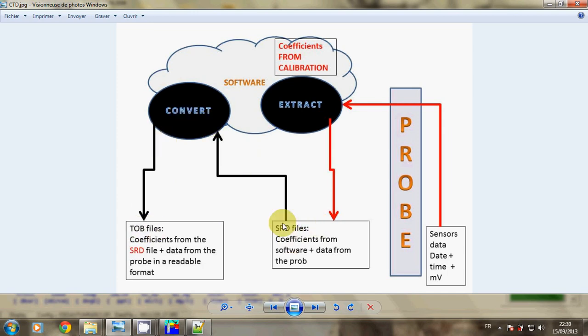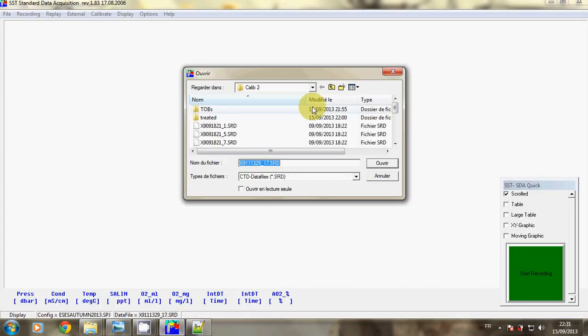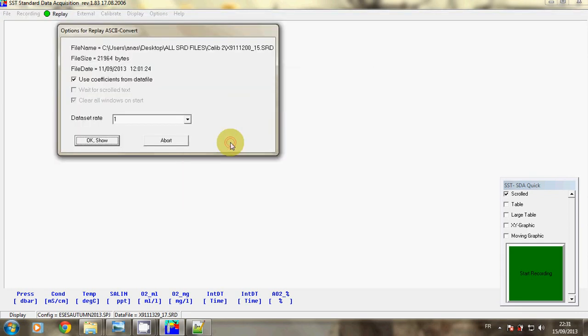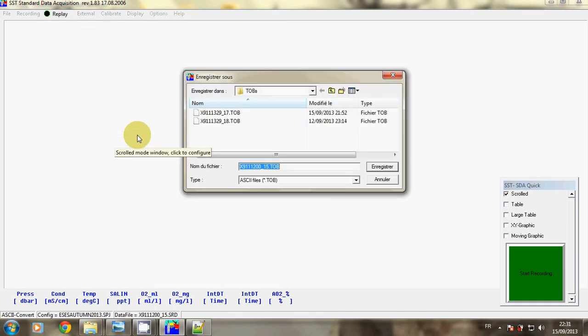So what is going to happen? Your software will take the SRD file, will take the same coefficients that were in the SRD file and put them in the TOB file, and then we'll take this data that was here that you were not able to read, and put it in a readable format. Let's see how this happens. So we were talking about which one we will take. Let's say, for example, this number 15. Why not? Number 15. Okay, show. Nice. So I want to put this number 15 with the TOBs.